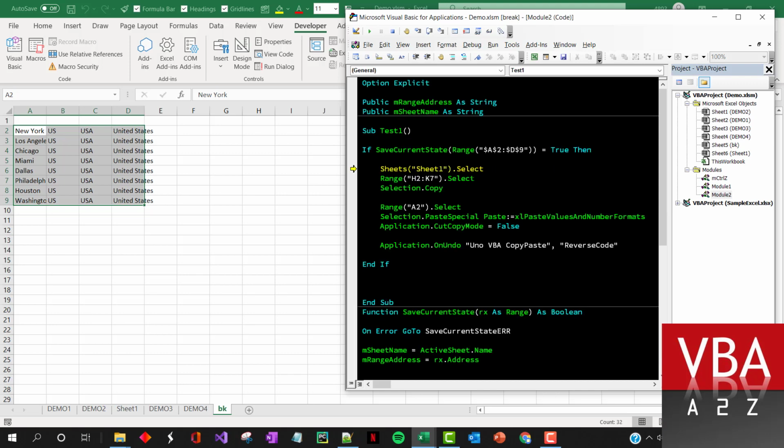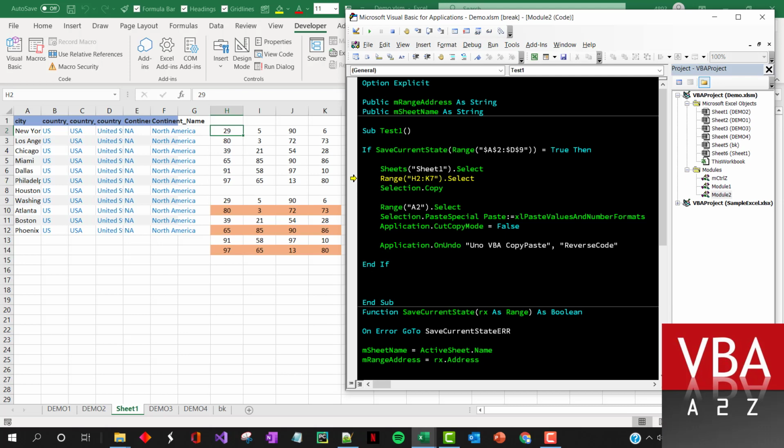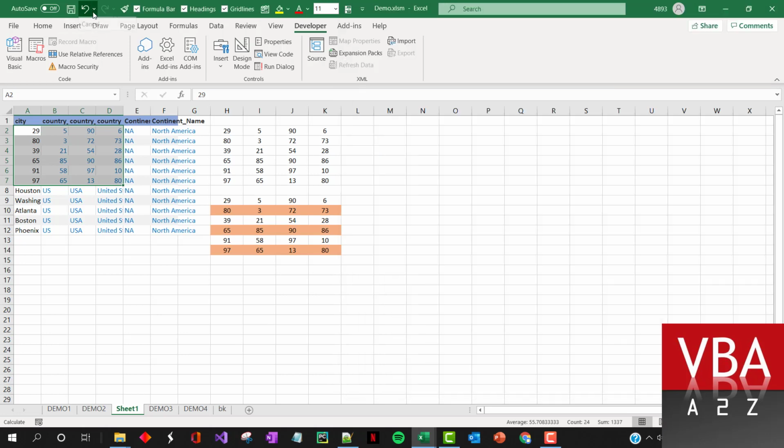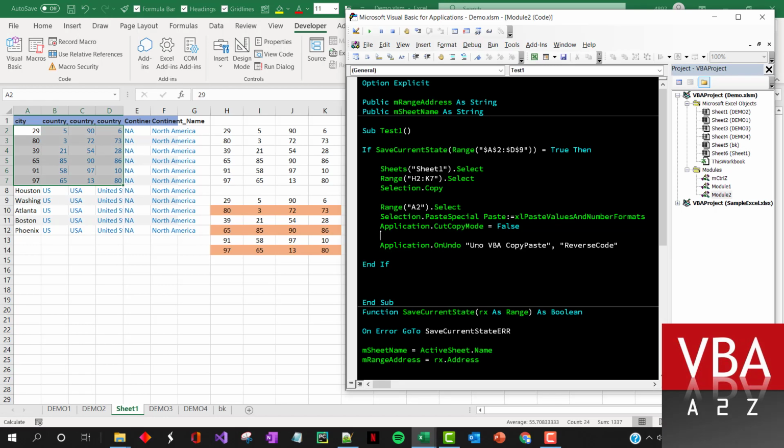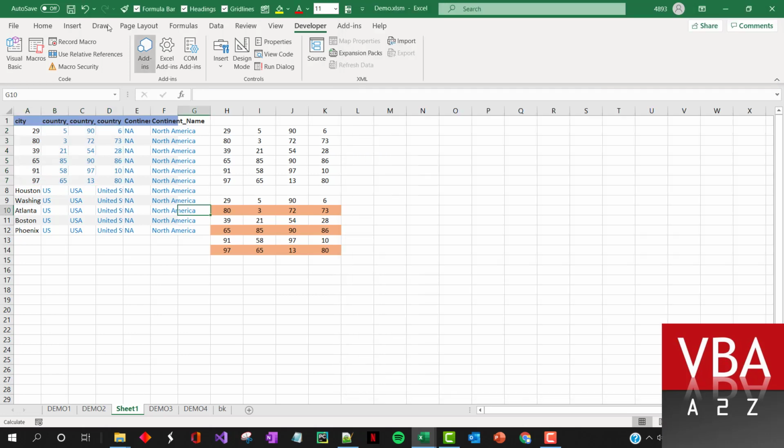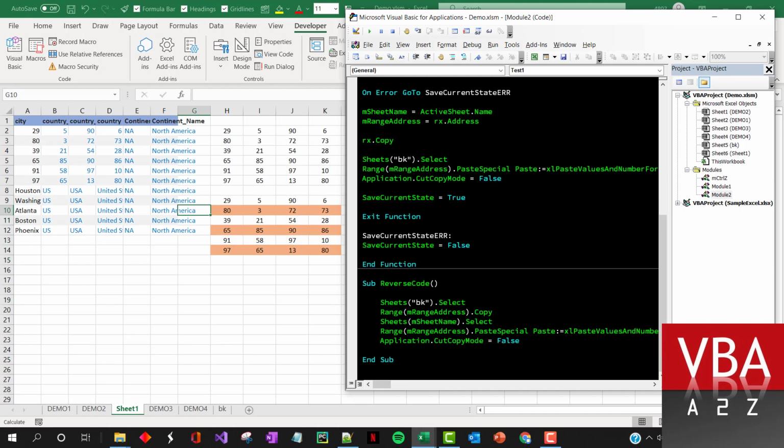Now, this part is true, so it's gonna do that action here. It's gonna copy this data and paste it here. Yeah, and then clears the clipboard, and then it just stores this setting here. Now, if we go here, we'll see VBA copy paste undo. Okay, there's a typo, but undo VBA copy paste. Yeah, so when I click on this or do a Ctrl Z, it's gonna run this code.